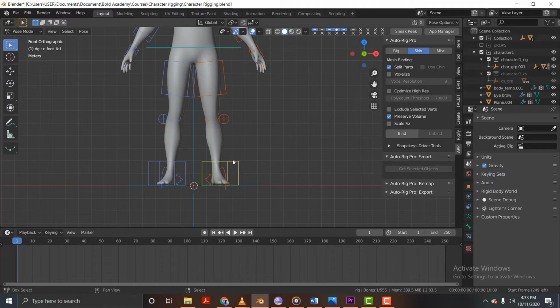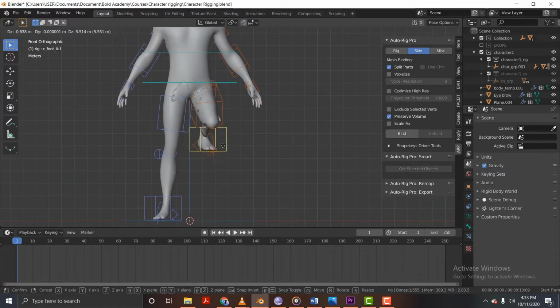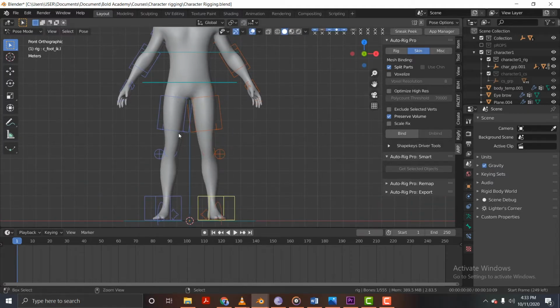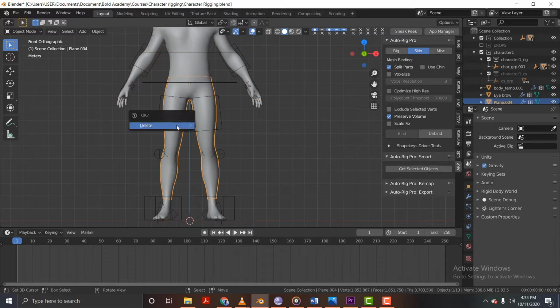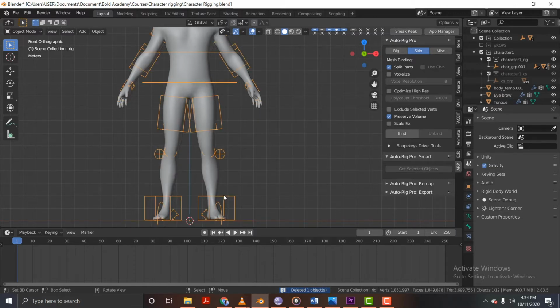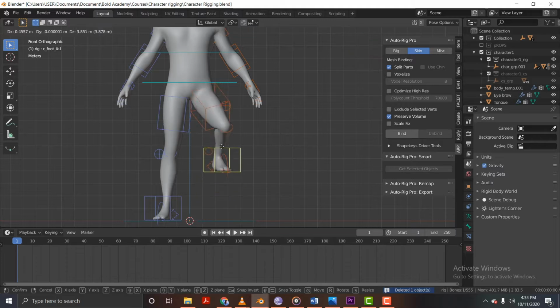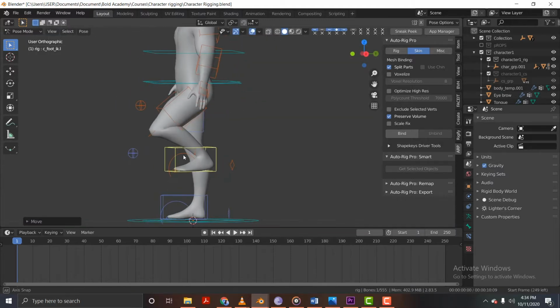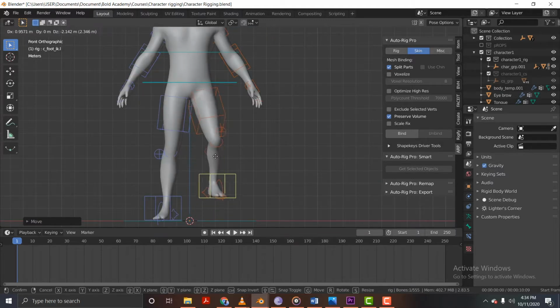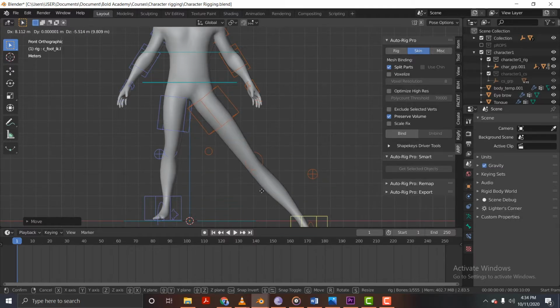So let's check the leg. So I moved the leg. I think I should also delete this trouser too. It's really weird. I just did it just so we have a variation of character with clothes, right?